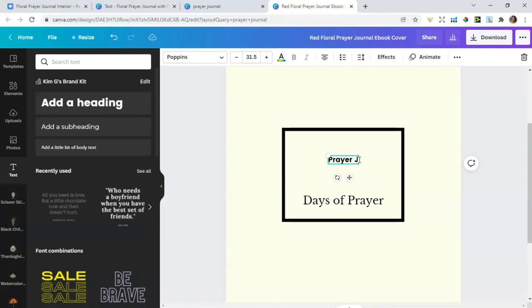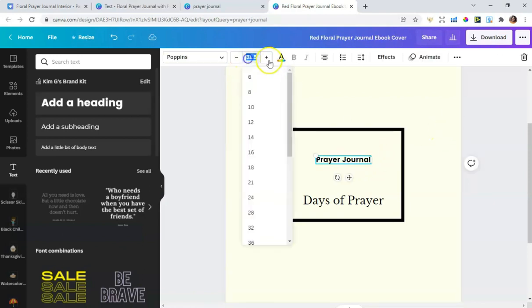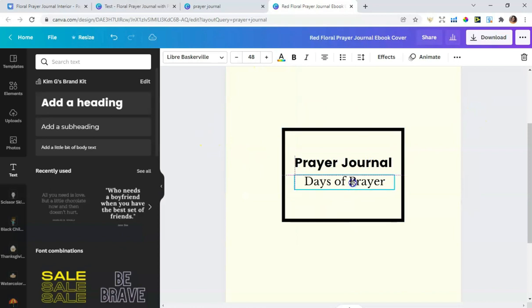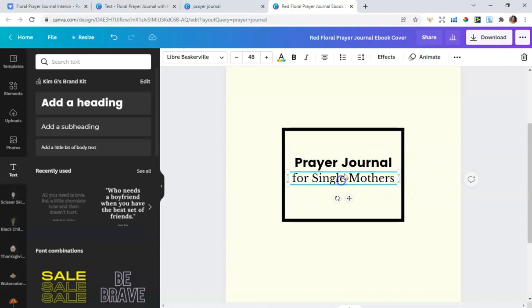And I'm going to type in prayer journal. And of course this needs to be bigger. So let's go ahead and make this maybe a 56. That's perfect. And we're going to make this a prayer journal for single mothers or something like that, okay? Because you want to be specific when you're creating things.